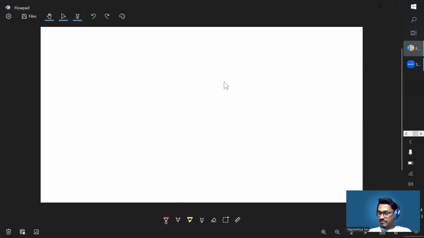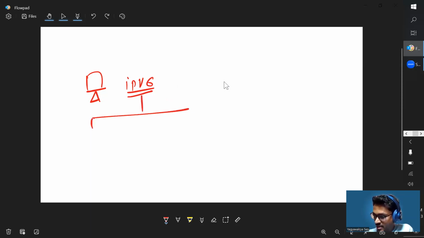So let's say you have a PC, and this PC gets some IPv6 address. So you assign an IPv6 address. Now, there are different ways in which this PC can get an IPv6 address. One is you can manually configure the IPv6 address. That's one way.